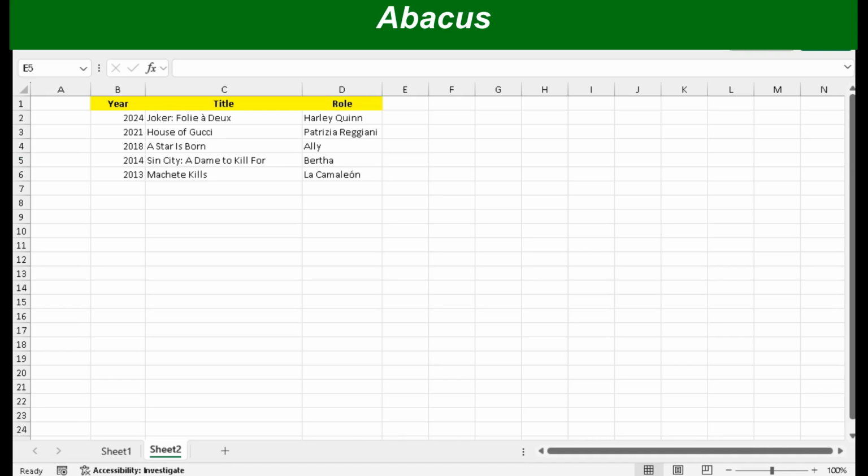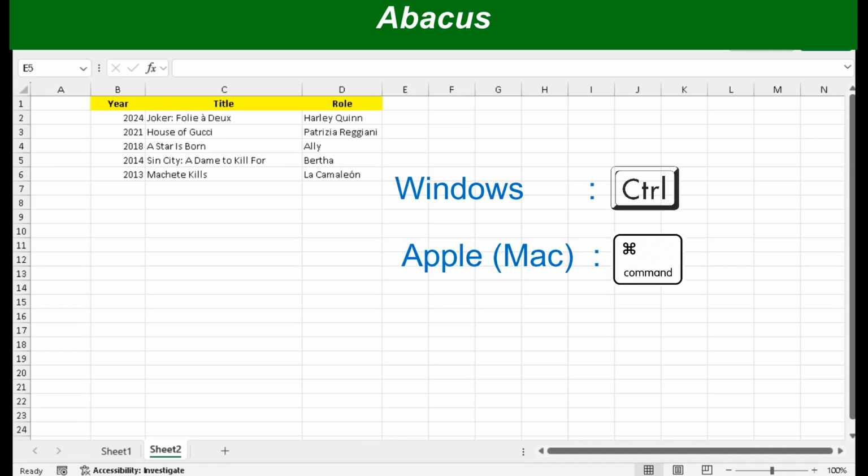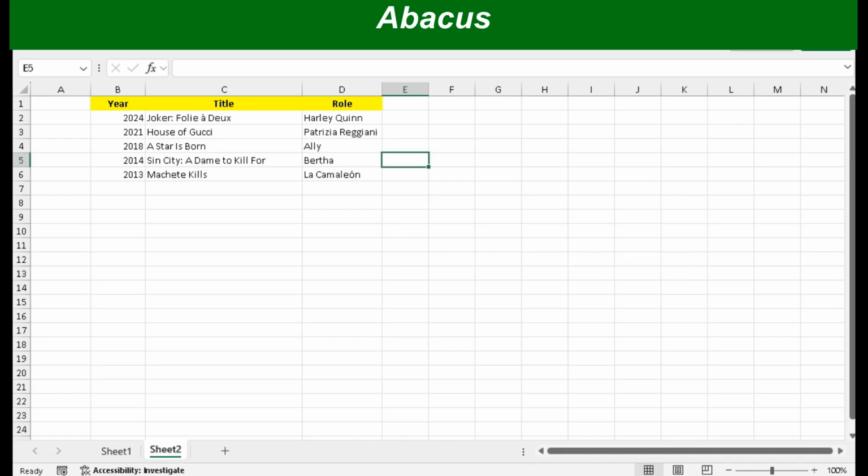One thing I would like to mention at this point is that at many places in this video, I talk about using the Control key. That's because I am using a Windows computer. If you are on a Mac, you can use the Command key instead of the Control key. All other steps will remain the same.